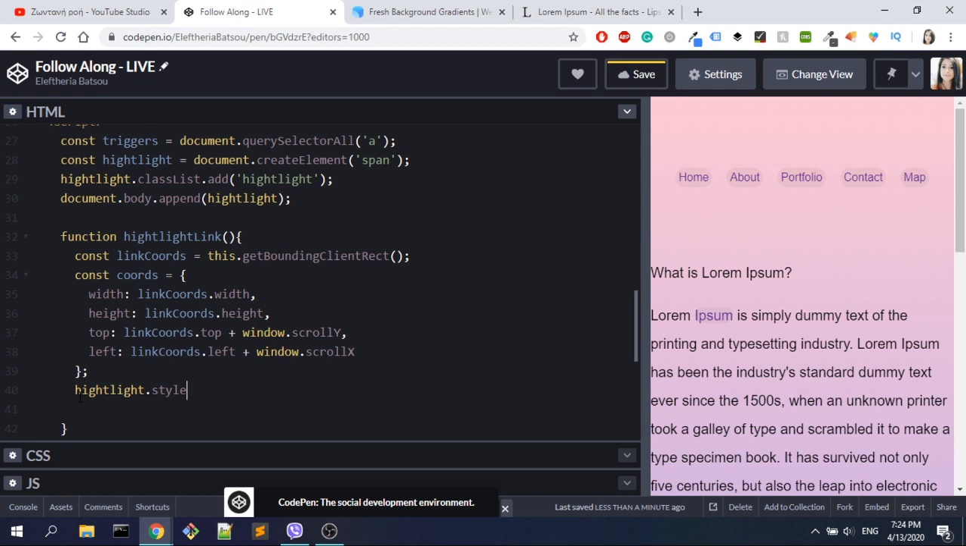I'm going to have a style dot width. Okay, like so. And here I will need coords, and you need the width with it. Okay, and of course after that you need the px, and we are done. Now I've done this for the width, but I also need it for the height. So let's go here and add the height.